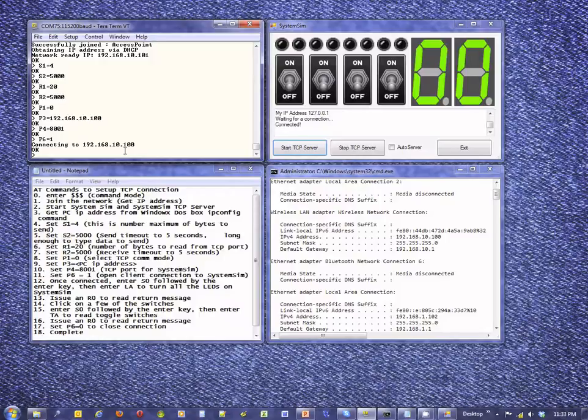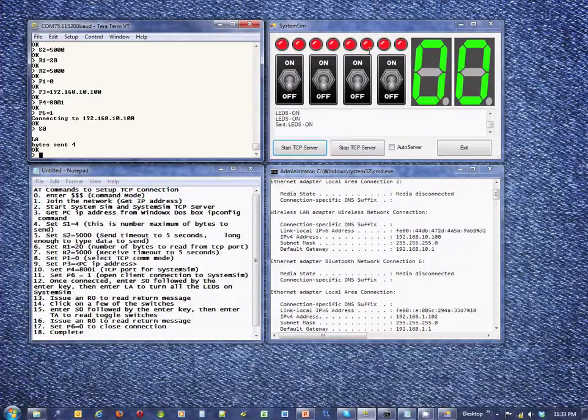The SIM system software uses simple messages to control the LEDs, the 7-segment display, and read the switches. It is as simple as S0 enter, LA enter for the LEDs on the System SIM software to be turned on. After entering LA enter, we can see on the System SIM software that the LEDs have turned on. We can also see that it sent a message, LEDs on, to the client. We can then use the R0 command to read the message on the eS-WiFi module. We can see when we use the R0 that LEDs on was the message received, which was the message that was sent to us by the SIM system software running on the Windows PC host.